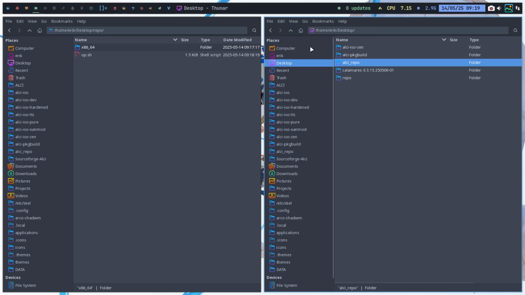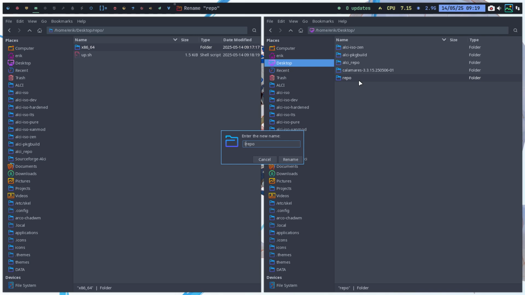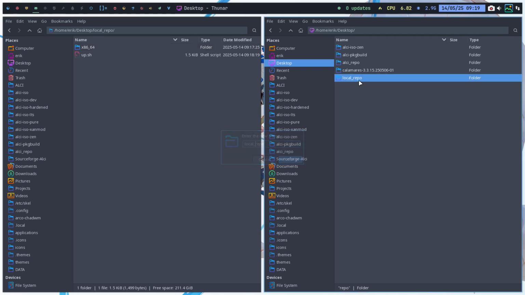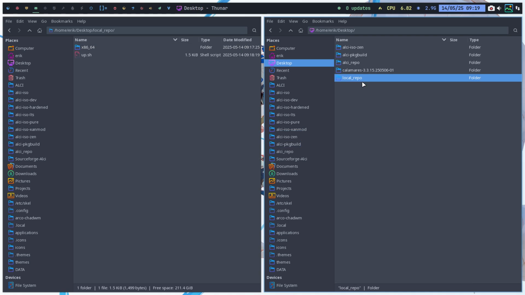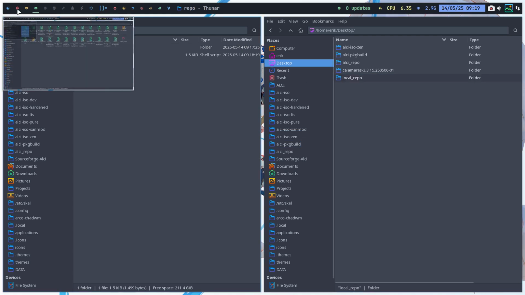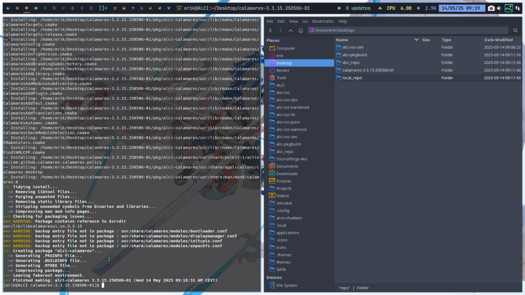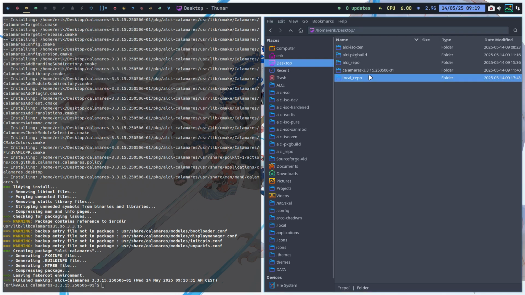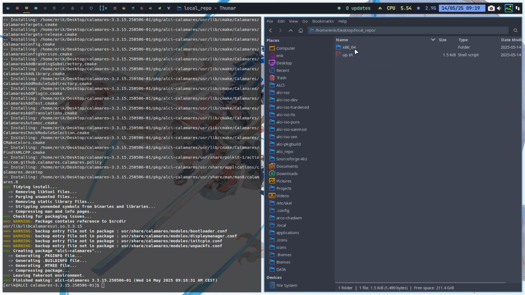You know what? Instead of repo, let's call it local repo. That's clear, right? That's the ALCI repo, that's the local repo. In the meantime, how's Calamares going on? Calamares, where art thou? Here is Calamares. So that's the new guy. Control X. I put them in the local repo.